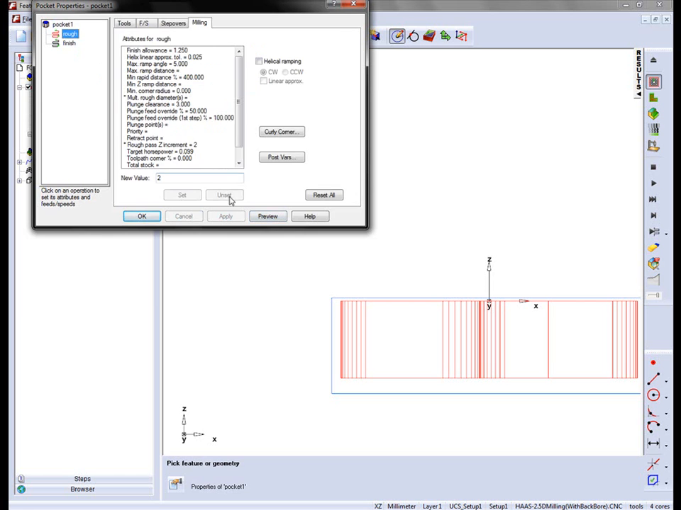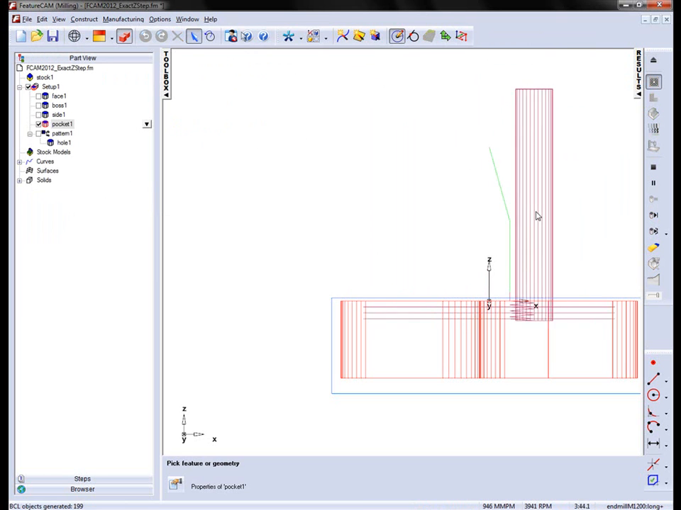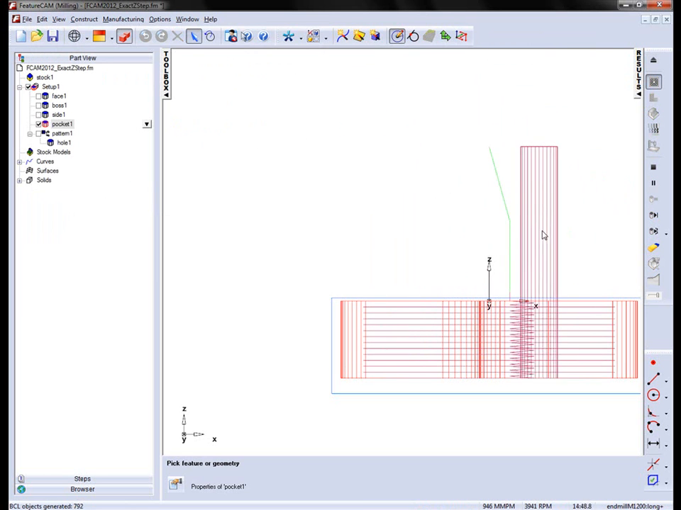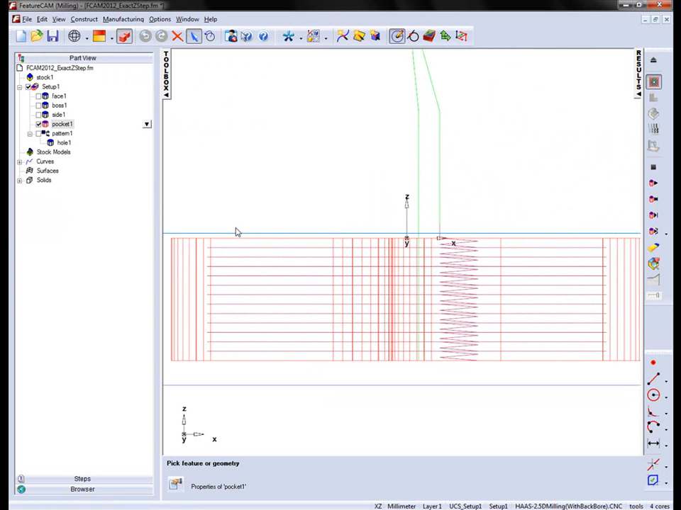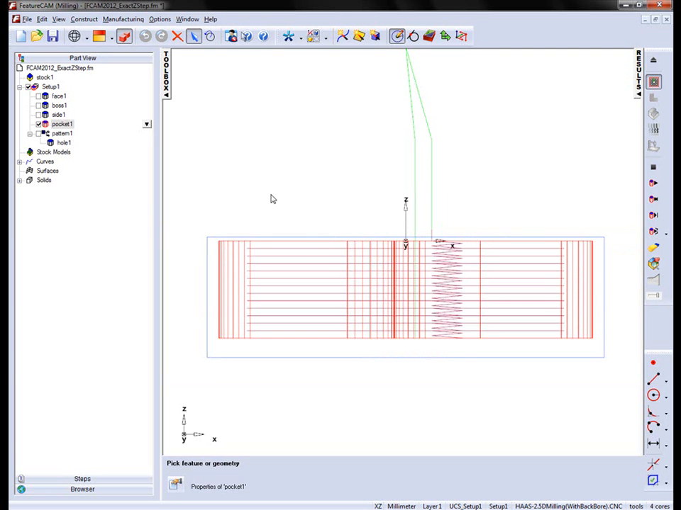Sure enough, if I preview that roughing toolpath, we got our steps, but what we seem to have is unequal depth. The reason behind this is the way FeatureCAM calculates the depth of the pocket.